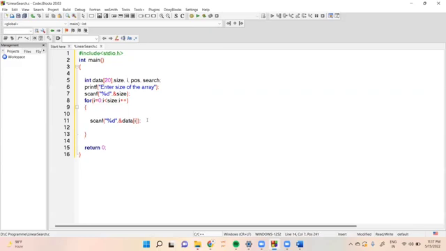After accepting size of the array and values in the array, I will accept the key value to be searched. So I will write printf. Sorry, it's making typographical mistakes. So I will write please enter value to be searched in the array. I will use the scanf function, and I will accept value in a search variable.